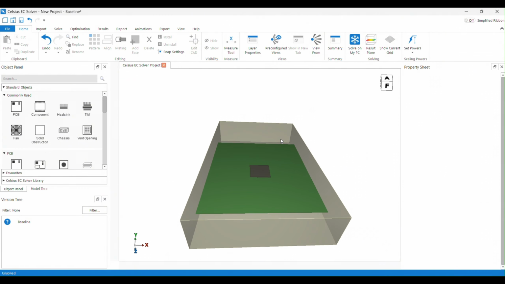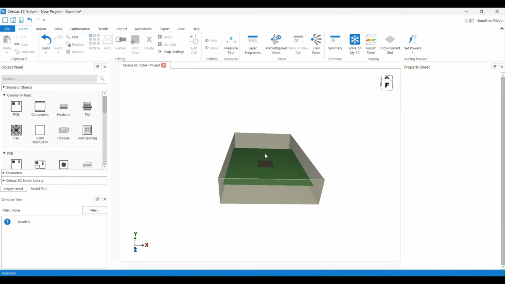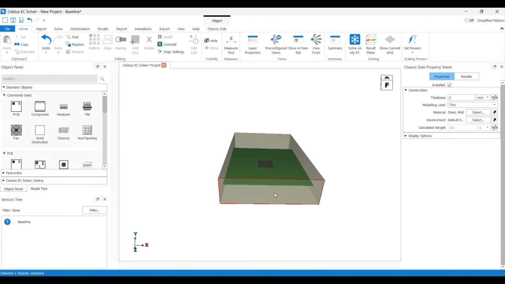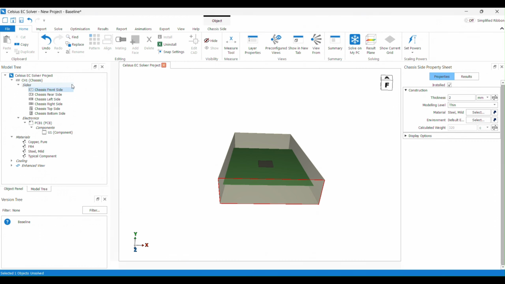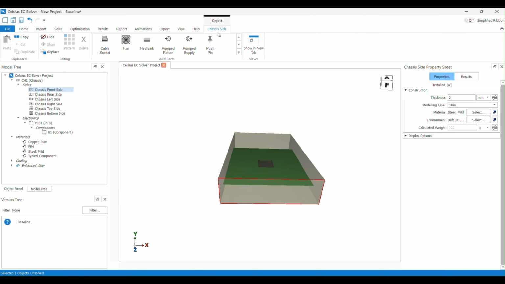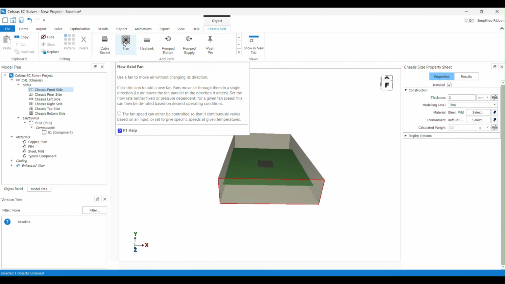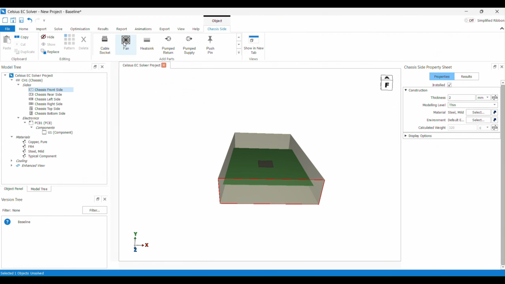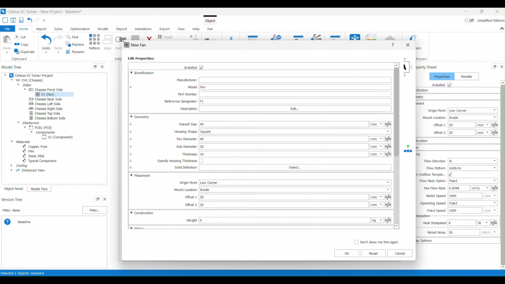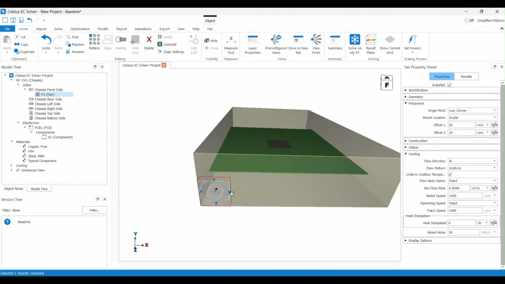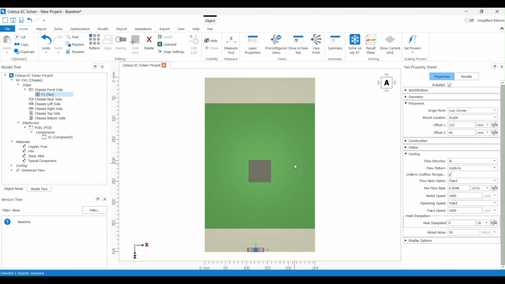The next thing we're gonna do is we need to cool down this enclosure. So I'll add a fan onto one side of the chassis. For example, here I'm gonna add onto the front side. I can go to the chassis side and add the fan from here. So just click on the fan. The fan will open the property sheet. I'm gonna place the fan also roughly in the middle. Let's use this.